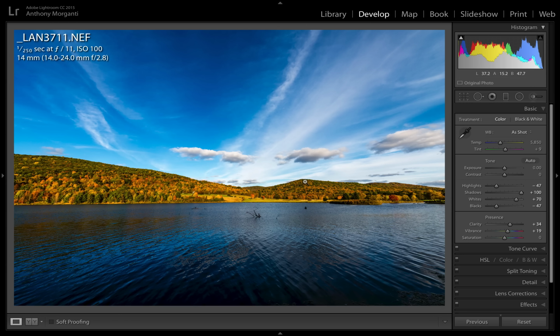We have this image here. It's very heavily edited. As you can see, the basic panel alone has a lot of edits. I'm just going to go to the folder on my hard drive that contains this file, copy the file, and open it in another program. You're going to see that the edits won't come with it.